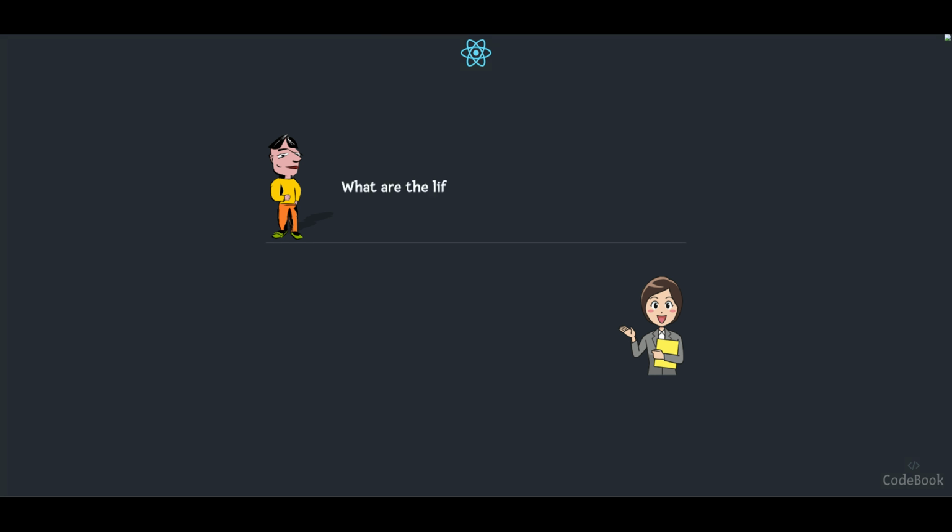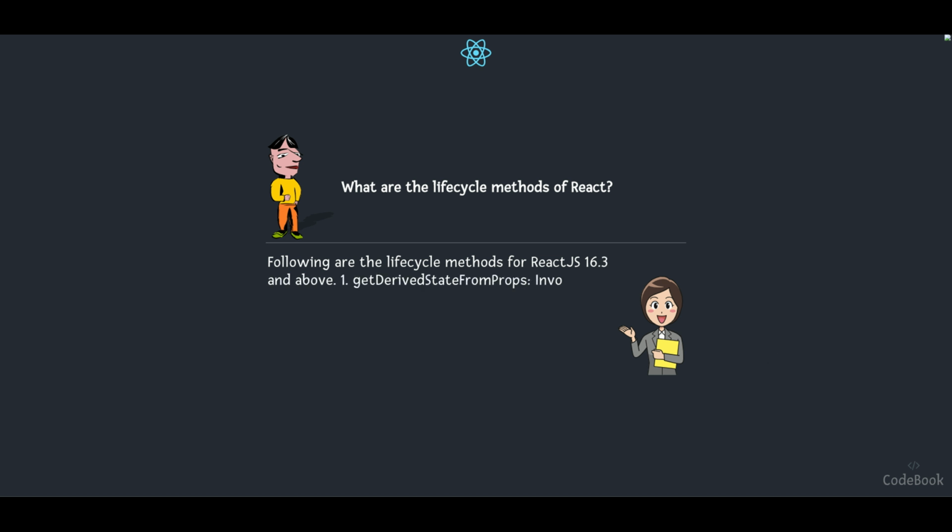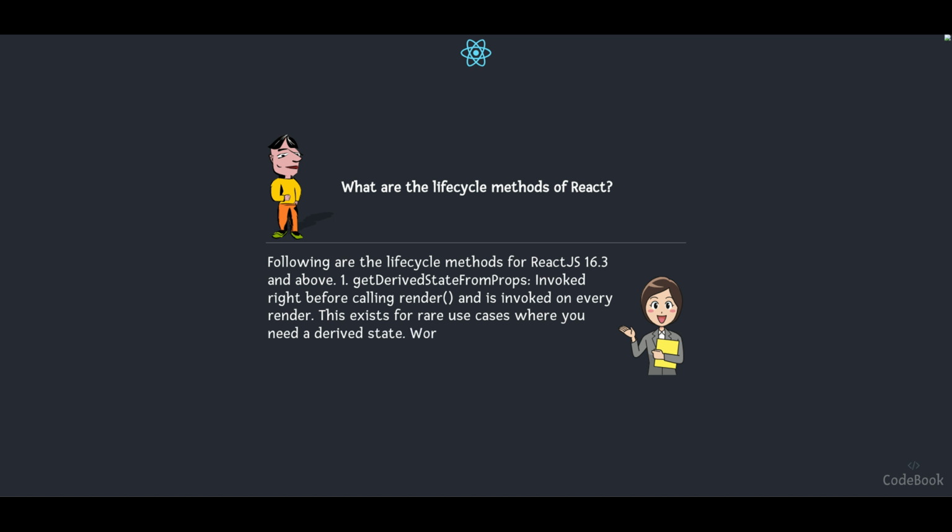What are the lifecycle methods of React? Following are the lifecycle methods for ReactJS 16.3 and above. 1. getDerivedStateFromProps, invoked right before calling render and is invoked on every render. This exists for rare use cases where you need a derived state. Worth reading if you need a derived state.